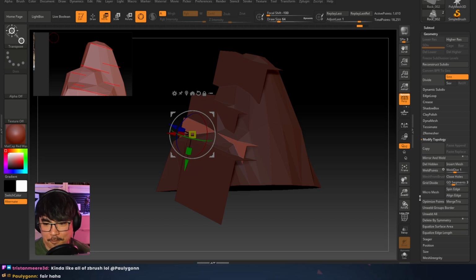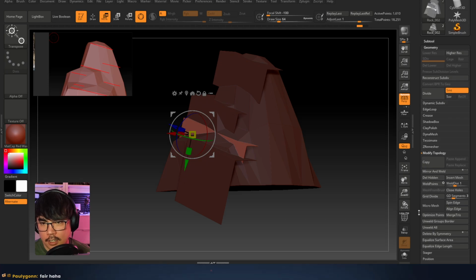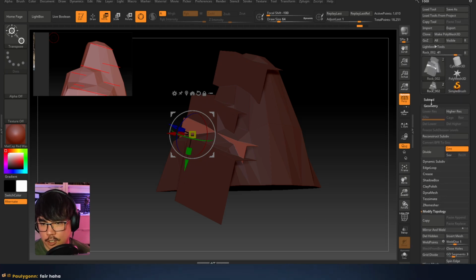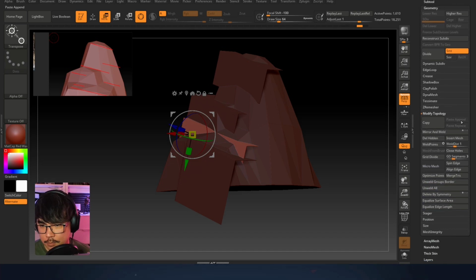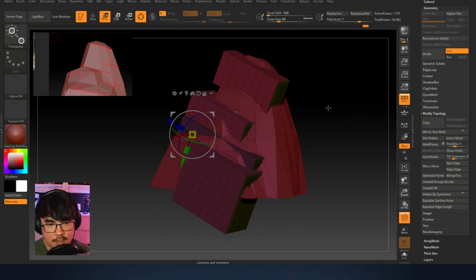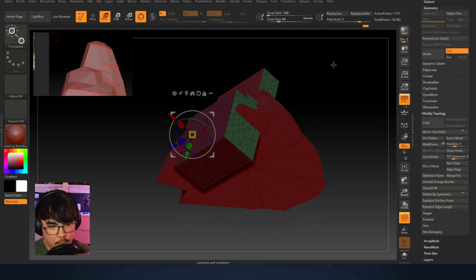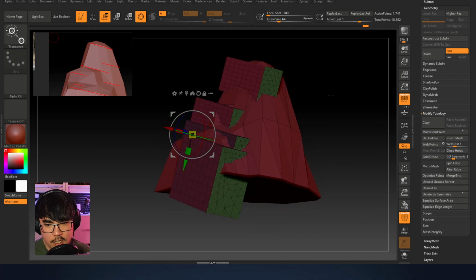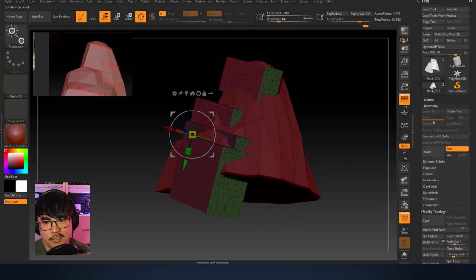Nice, Tristan. Fair. Dude, can you imagine if they had, at the very top here, a search, and you could just type in close holes and it would just show you? I'm almost positive it's right here. There it is. Nice. Oh, that's a pretty good job. That's kind of disturbing.